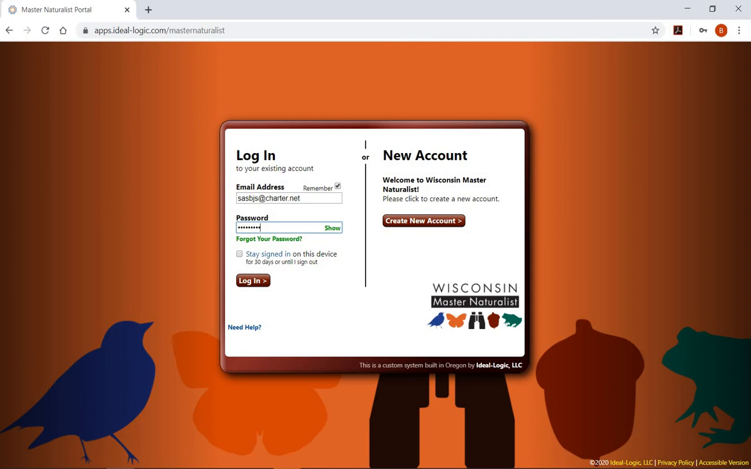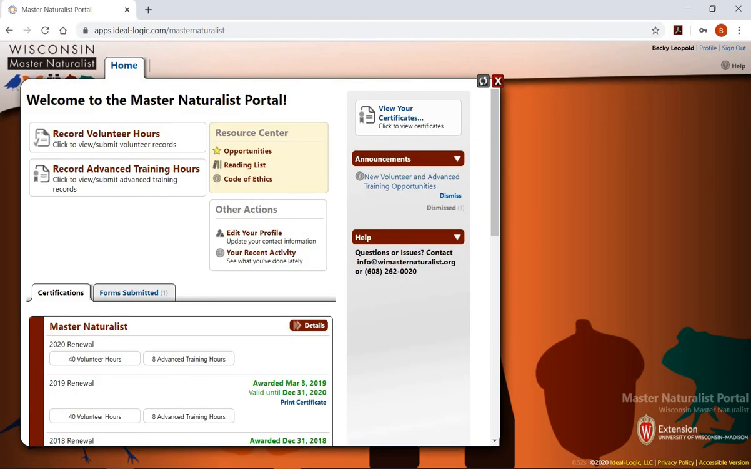To make login easier, feel free to click the Remember button for your email address and the Stay Signed In on this device for 30 days button. But please do this only on your own personal devices. You can use computers, tablets, or phones to log into this portal. So this is the home page. So let's try and record a few volunteer hours.